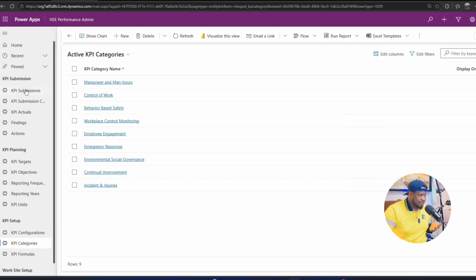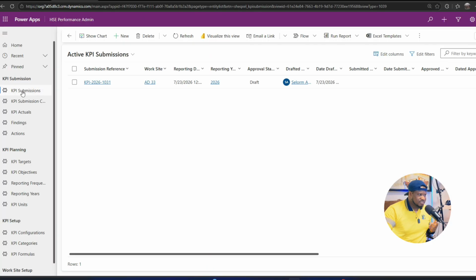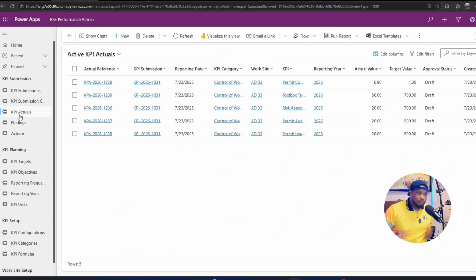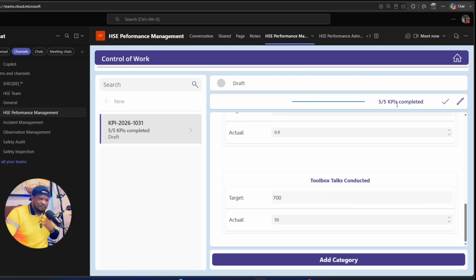When we go to the back end, to KPI submission, you notice that we have one submission over here. It is in draft. We are not done. We have initialized one particular category, which is this one. And the KPI actual has already populated. I probably didn't show you when it was just blank. Usually all of this will populate and it is left with just the actual that we need to input, but the input that we just did has already populated over here. So at this point we are done with the category that we selected. And when you go back here, you notice 5/5.